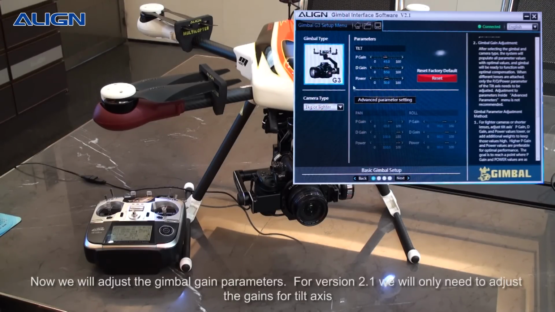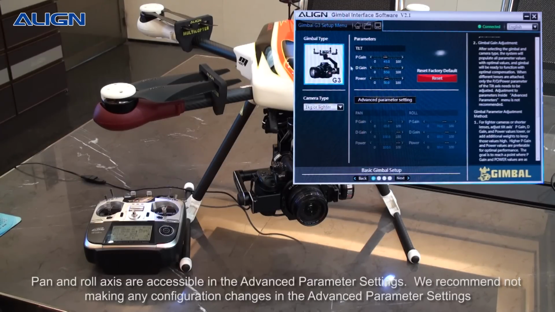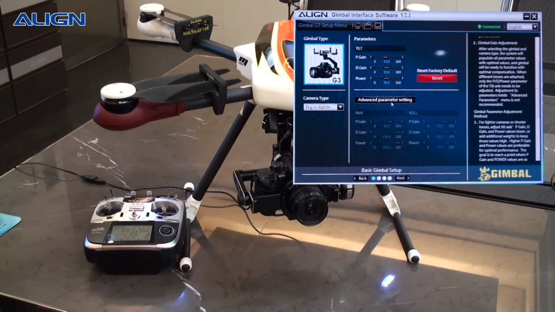Now we will adjust the gain parameters. For version 2.1, we will only need to adjust the gains for the tilt axis. Pan and roll axes are accessible in the advanced parameter settings. We recommend not making any configuration changes in the advanced parameter settings. Tilt gain adjustment is very simple.